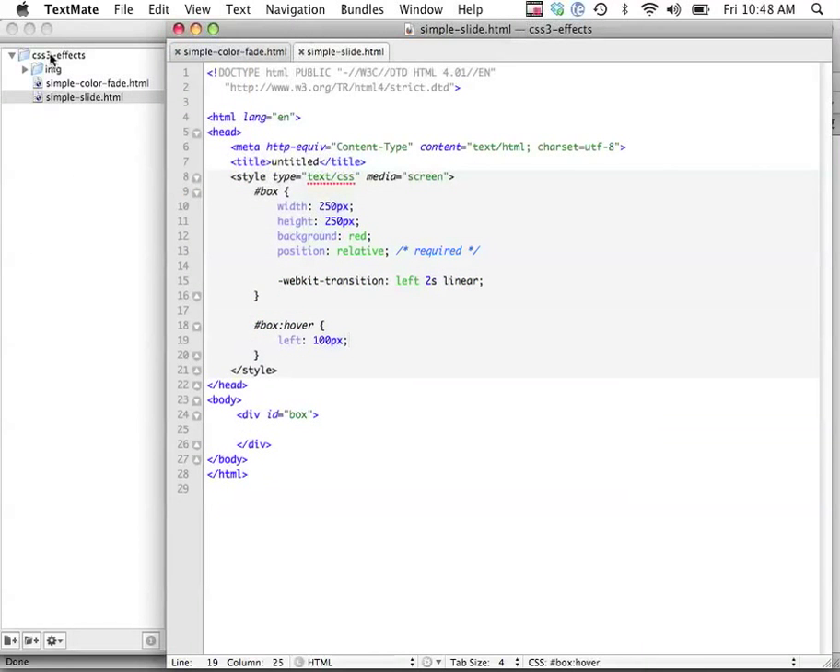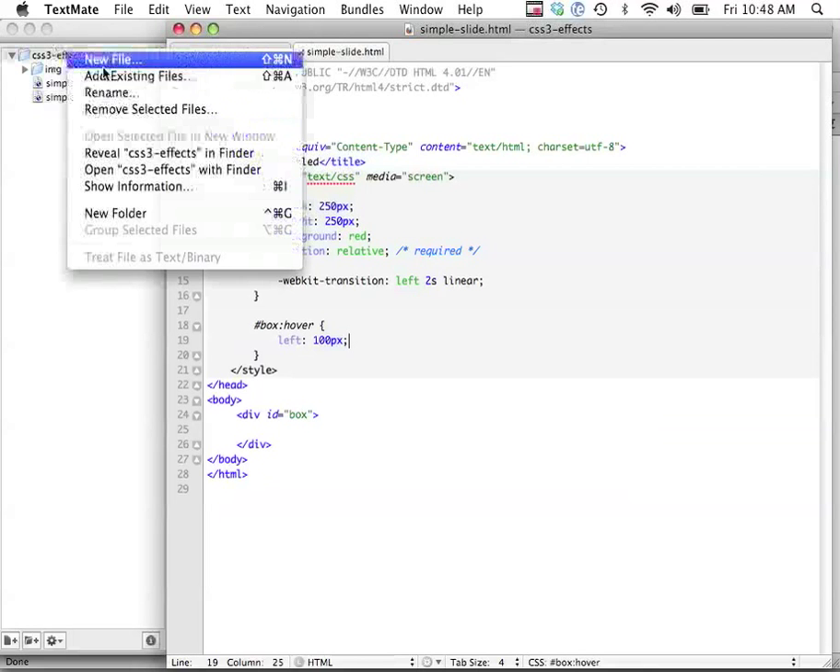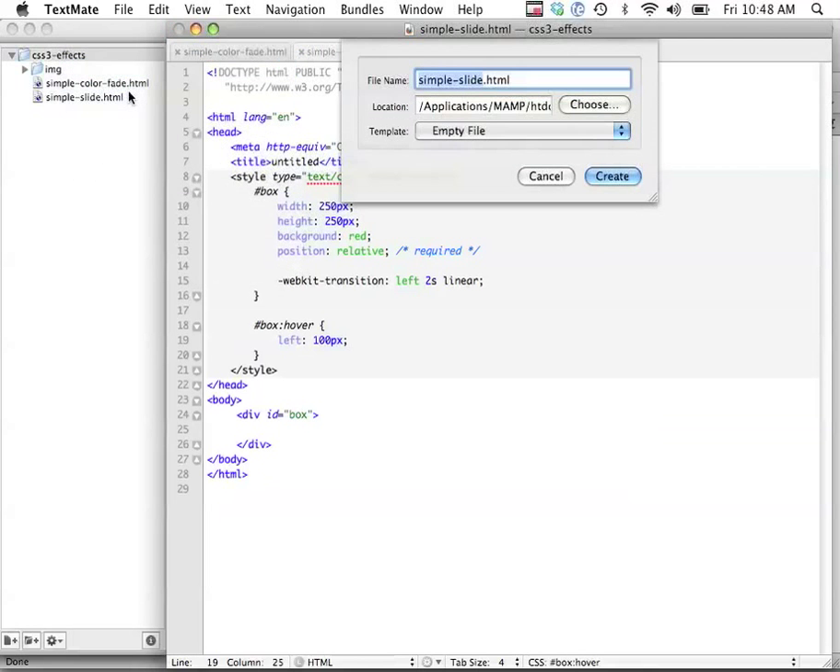Let's create a new one. The next one we're going to look at is maybe more of a practical use of this slide feature. So we're going to call it Simple Slide Practical.